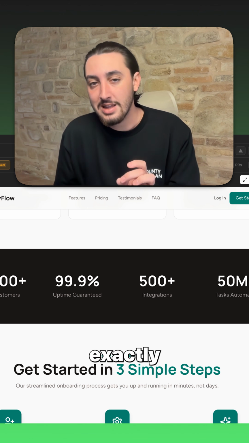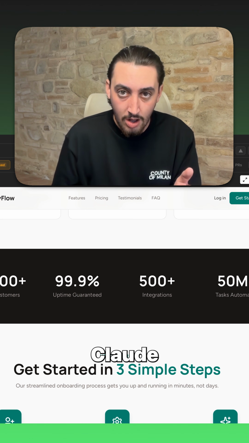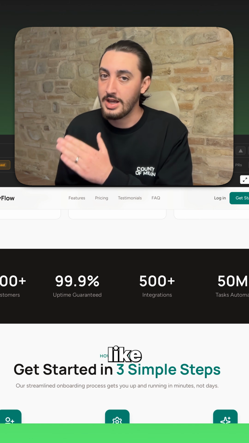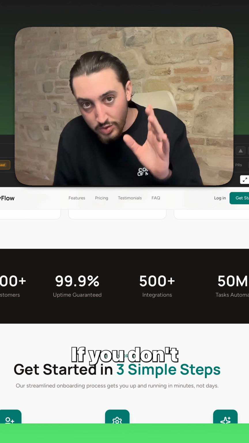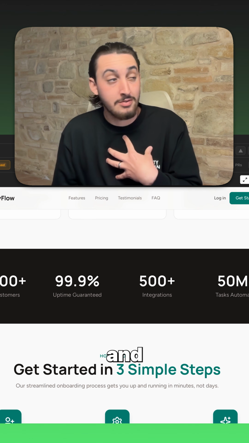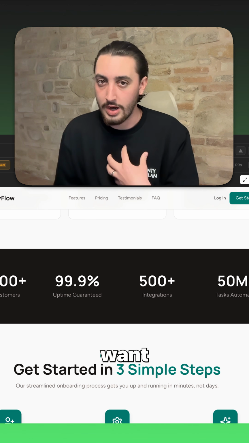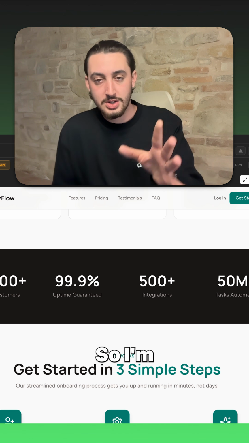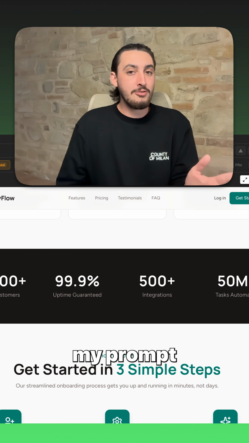Look, if you know exactly what you want, go ahead, send Claude a screenshot and say, I want it to look like this, or describe it clearly. If you don't know what you want, then in my opinion and from my experience, the best way to get what you want is with multiple variants. So I'm going to go ahead and write up my prompt for that right now.